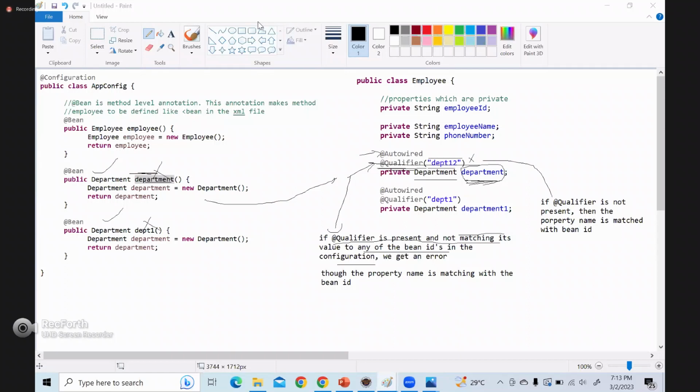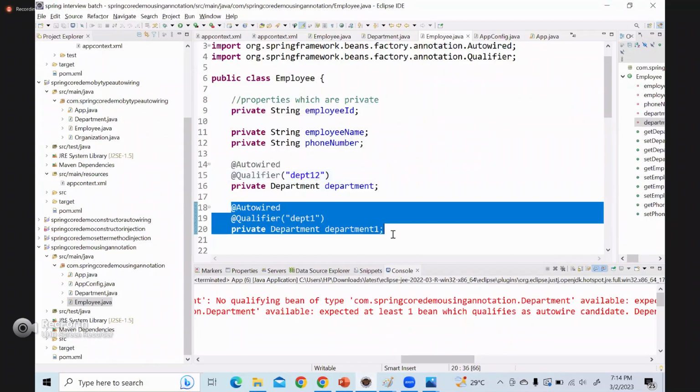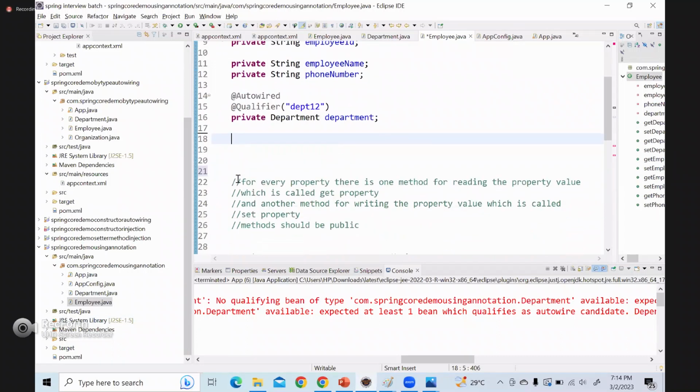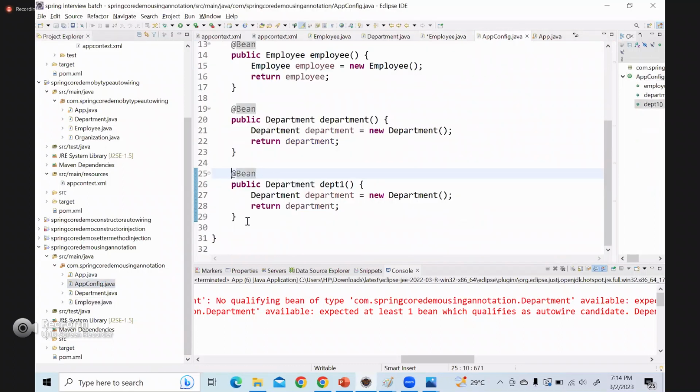Okay. Now we understood, right? Everyone understood, right? So the qualifier is that much powerful. Now let us think like this. We don't have this one. Similarly, we don't have this one. So we'll remove this. We have only one. In AppConfig also we'll remove this. Only one.